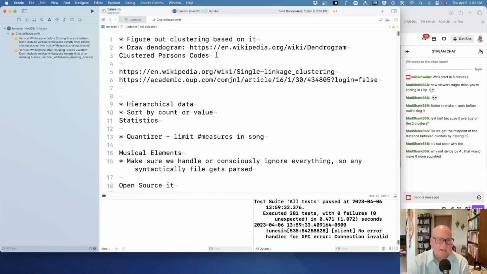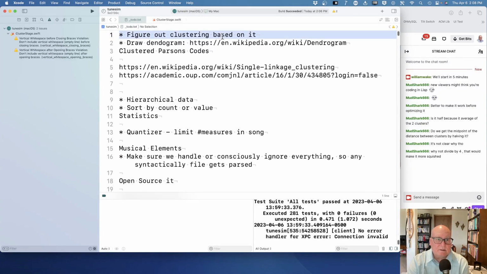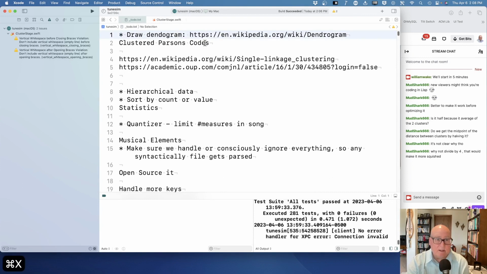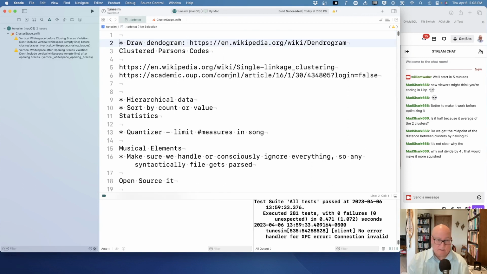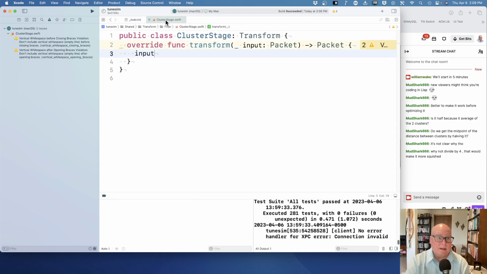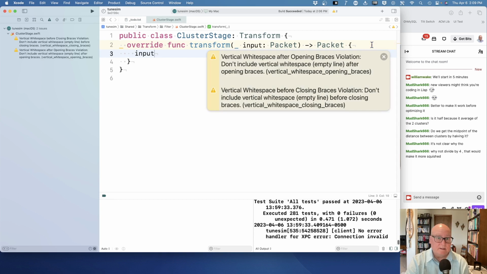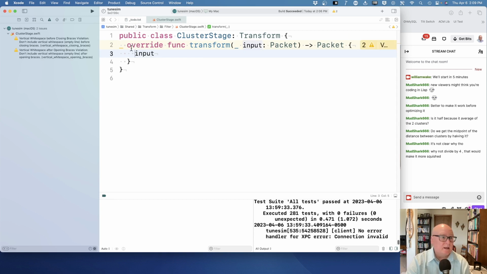Okay, we did that test. Figure out clustering based on it. Yes, I guess that's sort of implied. Draw a dendrogram. Okay, I think that's what we're working on. Create cluster stage and cluster view. All right. And then I do have to leave in just a few minutes, so we'll get what we get here.